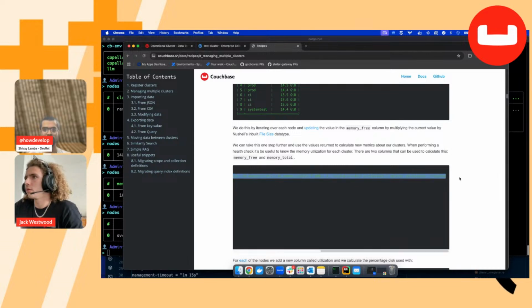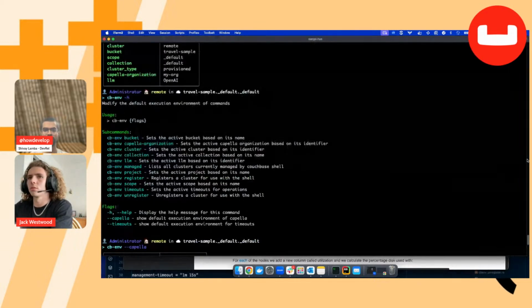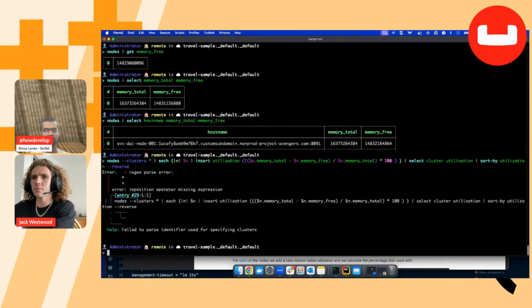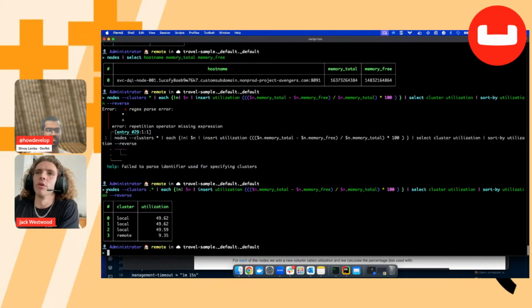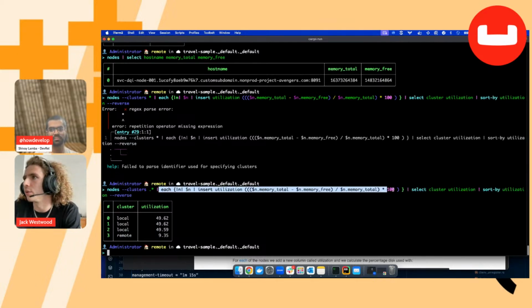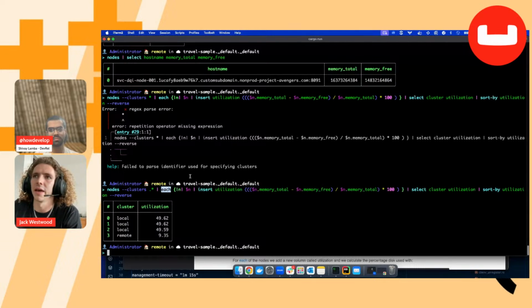And then from that, if you copy this, what this command's doing is it runs the nodes command against all of our clusters we've got registered, so we've got local and remote. And then that pipes into a new shell command, each. What that does is it iterates over each row of a table. Each row of the table in this case represents a node, so n being a node.